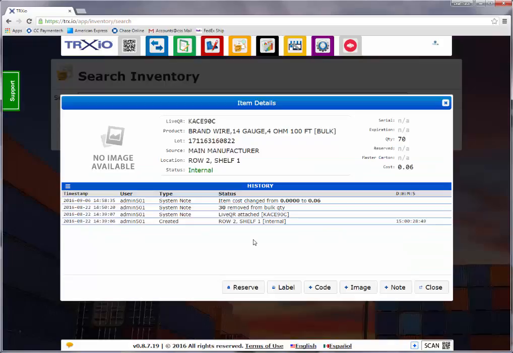Now I'd like to show you the different fields and buttons in the new item details screen and what they mean. First, of course, is the live QR code for this particular item. Next is the product name for the item, the computer-generated lot number, the source where the item was purchased, the current location of the item, whether that location is an internal or external location.